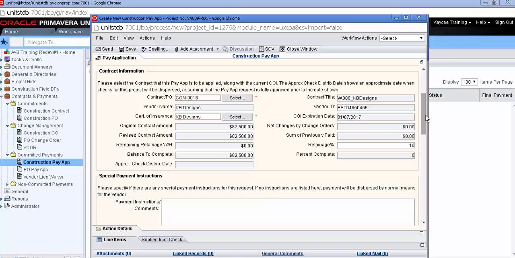Here we're able to see that the balance to complete is $82,500 with a retainage of 10%. If the retainage needs to be adjusted, you can do so here.